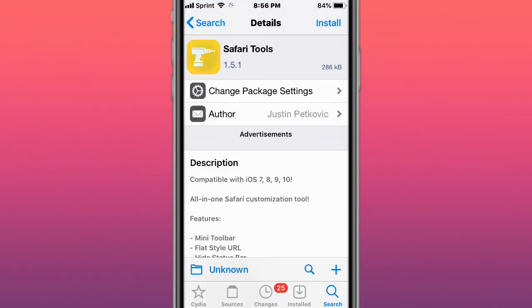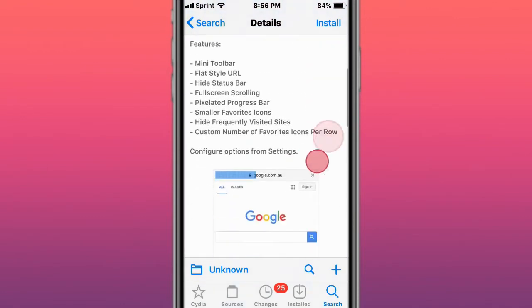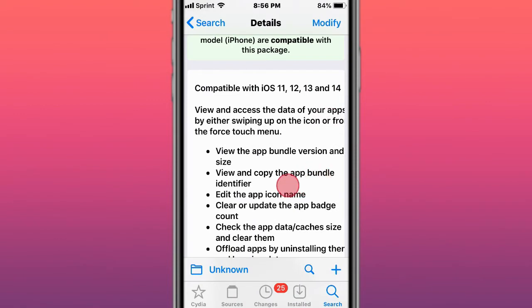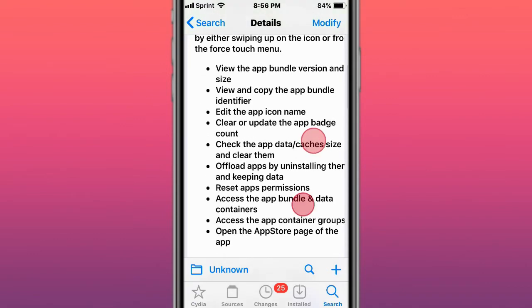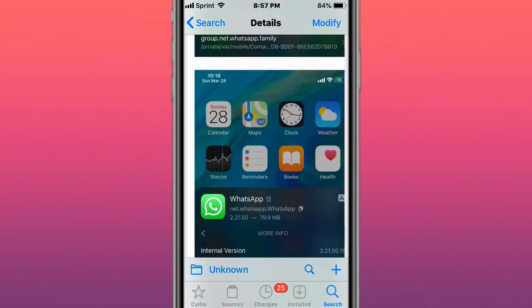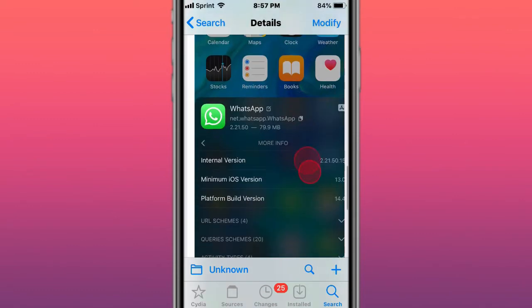This is called Safari Tools, an all-in-one Safari customization tool. This is called App Data, compatible with iOS 11, 12, 13, and 14. View and access the data of your apps by either swiping up on the icon or from the Force Touch menu. It adds redesigned actions, clear data, reset permissions, offload apps, custom badges, lifestyle.